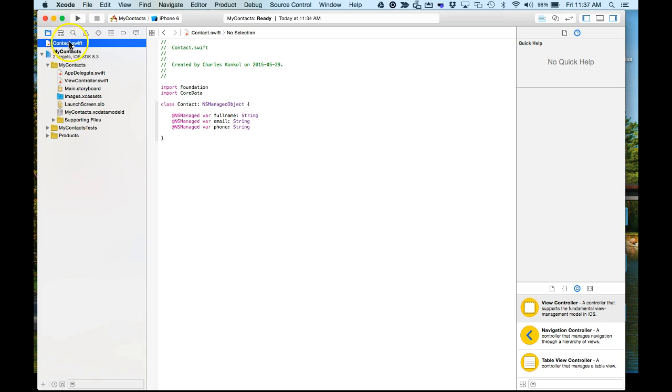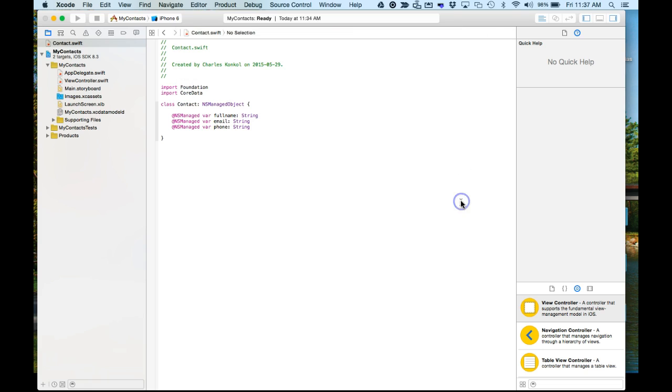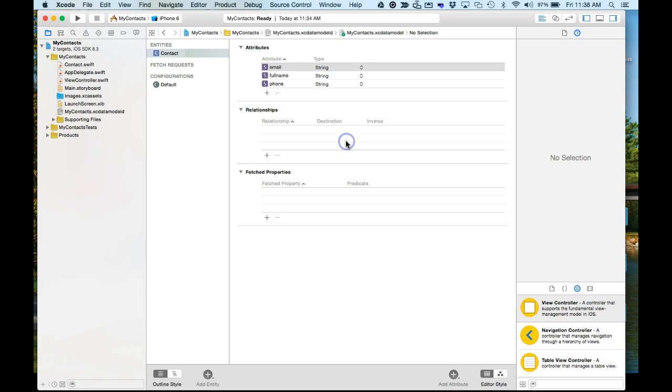And what we're going to do now is take this contact.swift and drag it into the contact folder. Notice it says here, choose options for adding files. Make sure yours says copy items if needed, create groups, and then click finish. So what this did is it copied it correctly into that folder that I want it to be. And I can go up here now and I can control click and delete, but make sure you do not click move to trash, you just do remove reference.